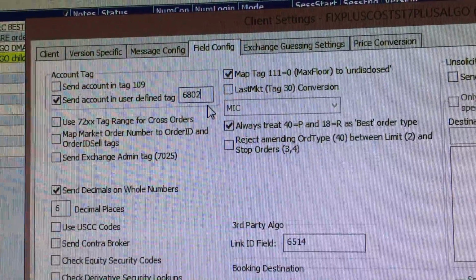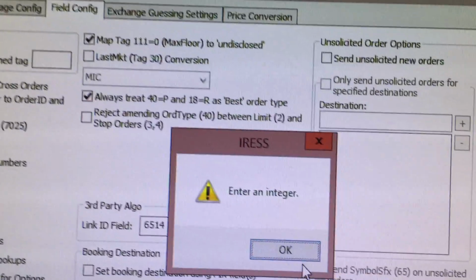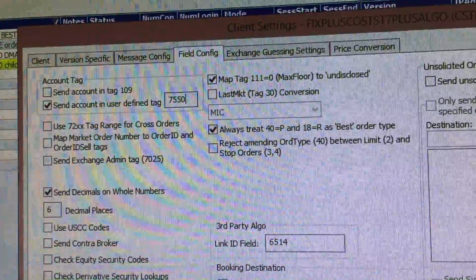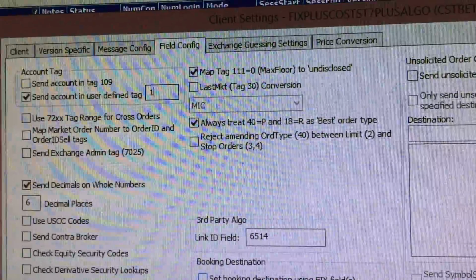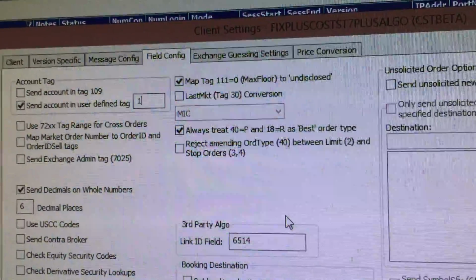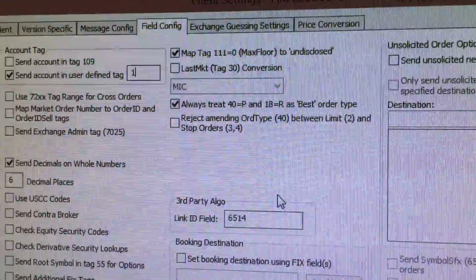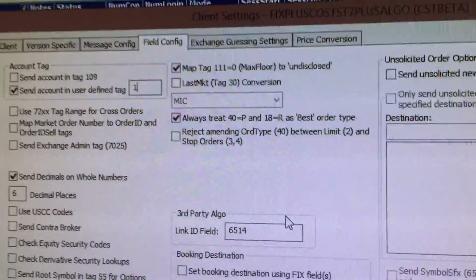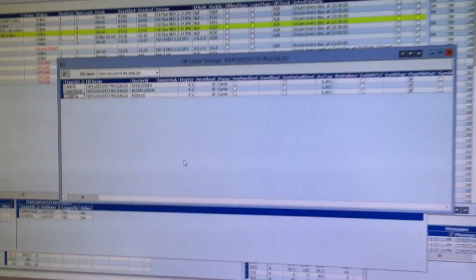If you say, look for account in tag 7550, then that's where it'll look. If you say tag 1, then that's where it'll look. That's all it is. It's pretty straightforward. Depending on where Apama or the originating system decides to put the account values, it depends on what you put in this field. So that's really all you can do from the front end with Fix.